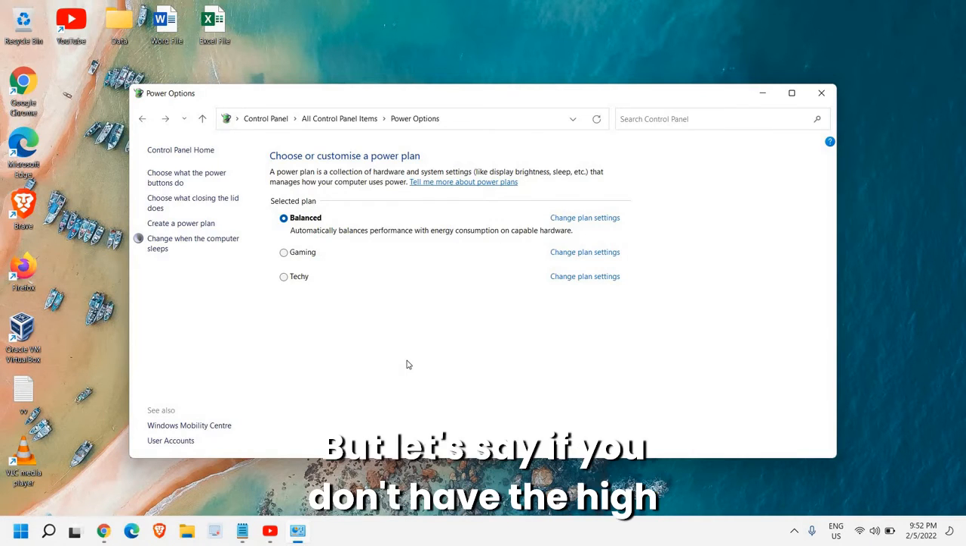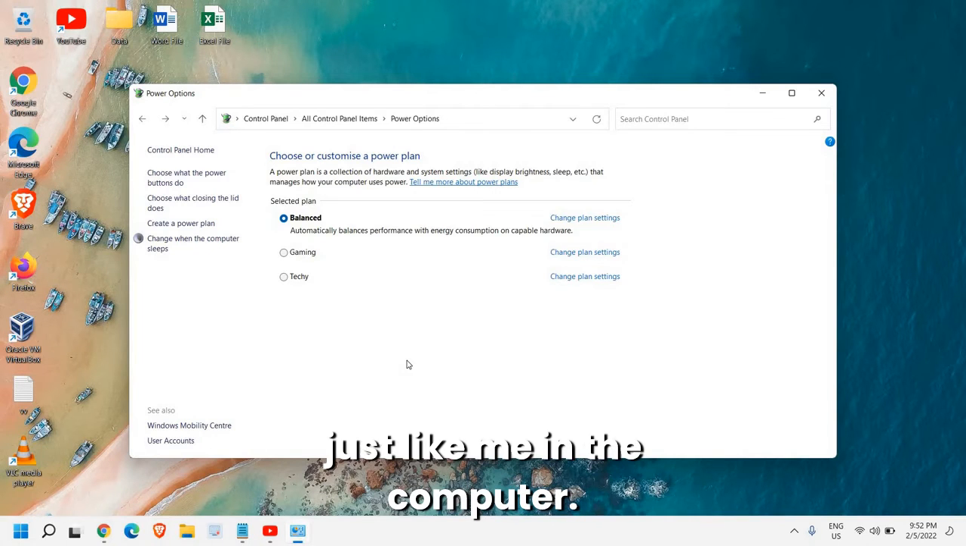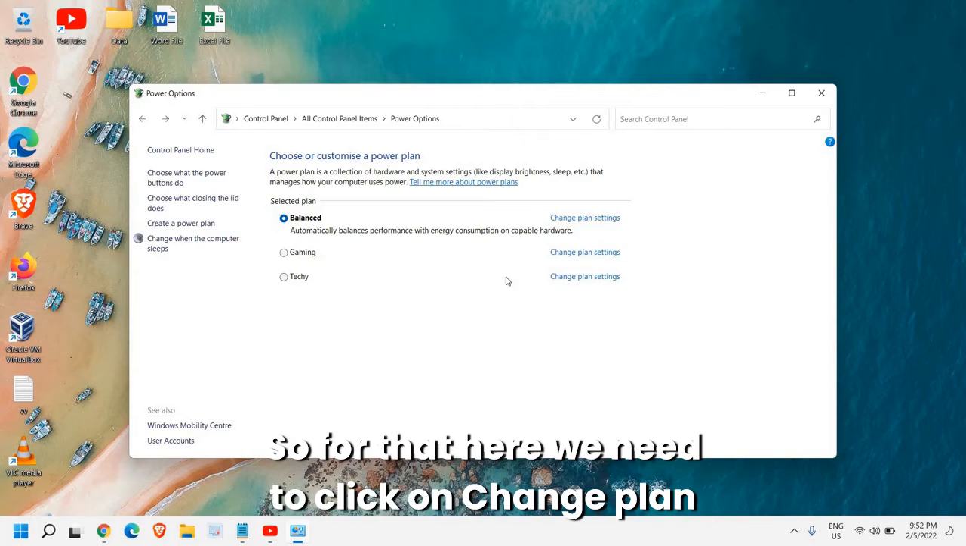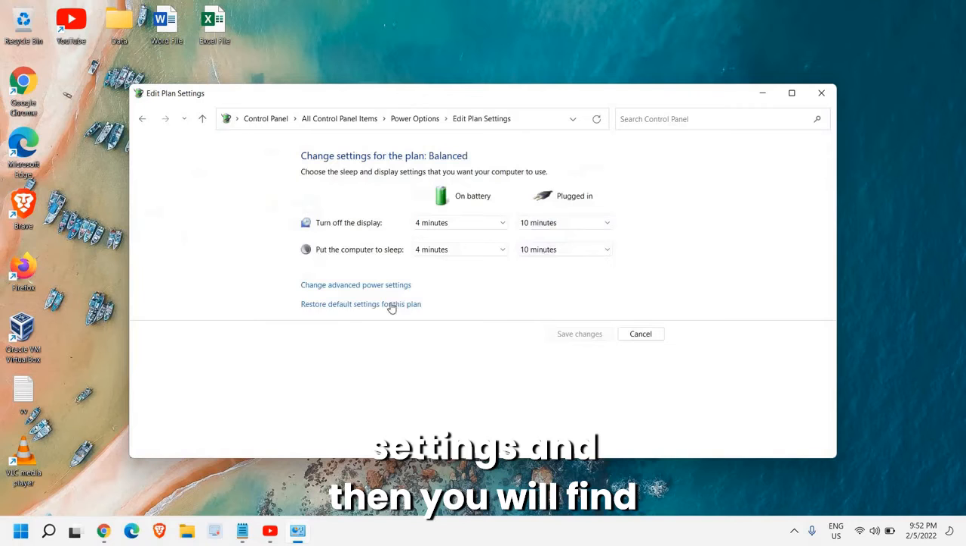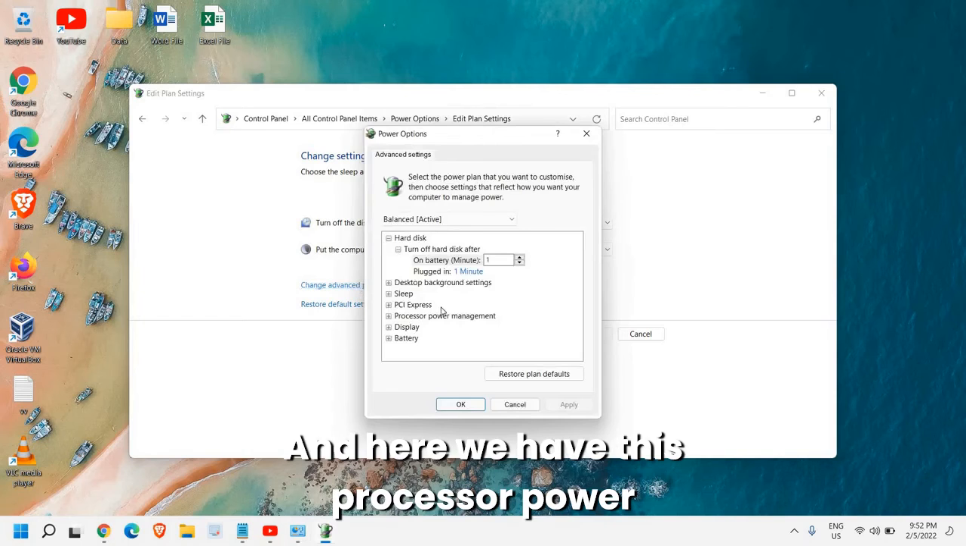But let's say you don't have the high performance and you only see the balanced plan, just like me on this computer. So for that, we need to click on Change Plan Settings, and then you will find Change Advanced Power Settings. And here we have Processor Power Management.